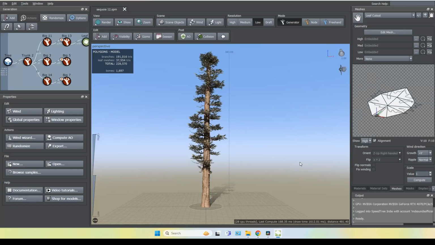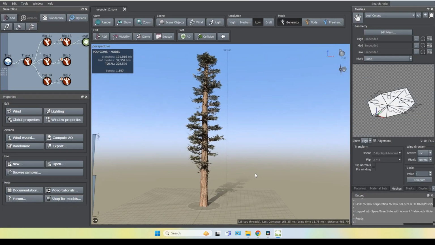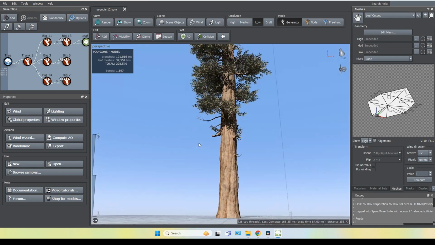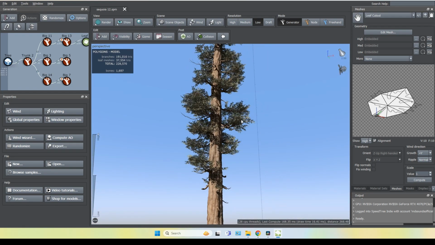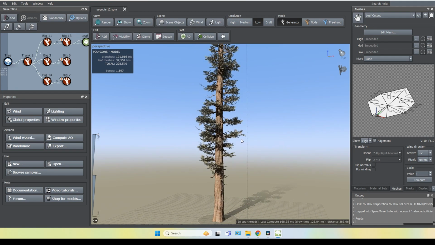Hello everyone. In today's video I wanted to go through a short breakdown of the creation process of this giant sequoia. I used Substance Designer to create the bark material, and everything else is made in SpeedTree.